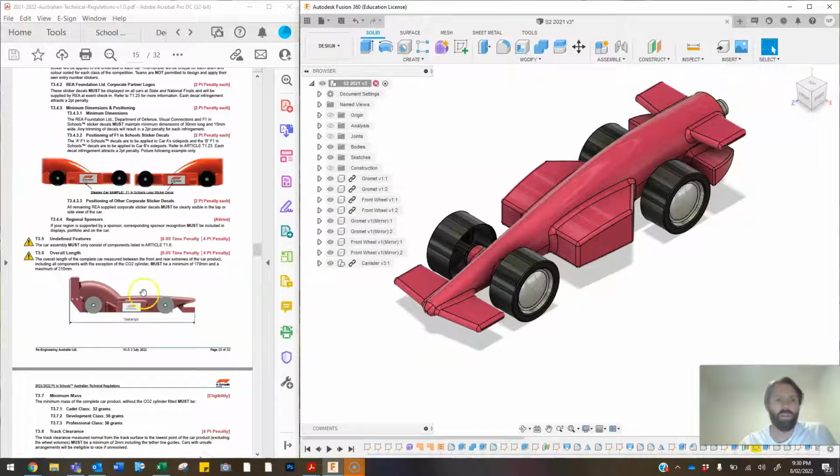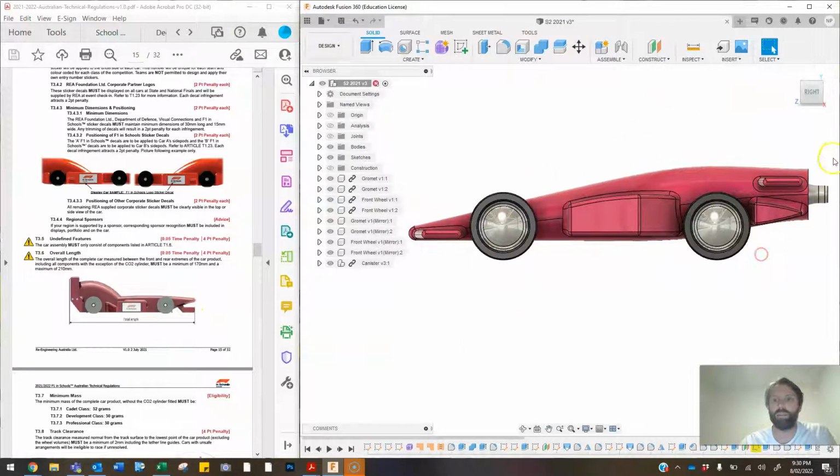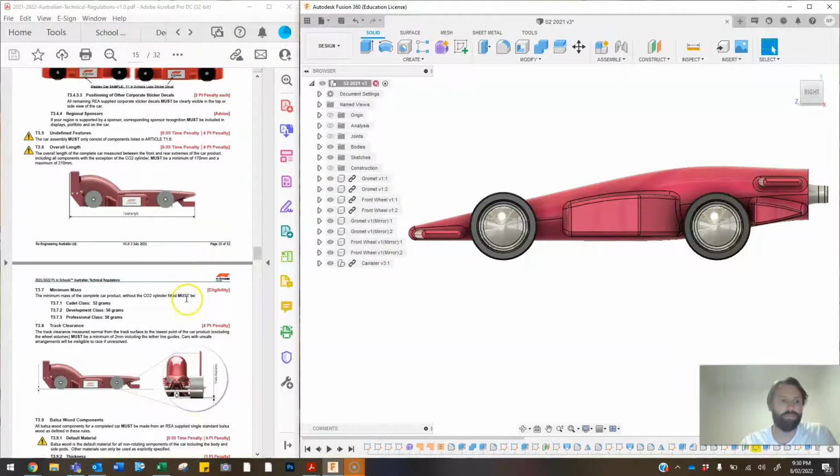So then we start to get into some actual rules. So things like the overall length. The length of the vehicle from the very back edge here to the very front of the nose must be between 170 and 210. And there's some weight regulations. In cadet classes, 52 grams. In the other classes, 50 grams. You also have a regulation on track clearance. That's the distance from the road to the bottom of the car, and that's 2 millimeters.